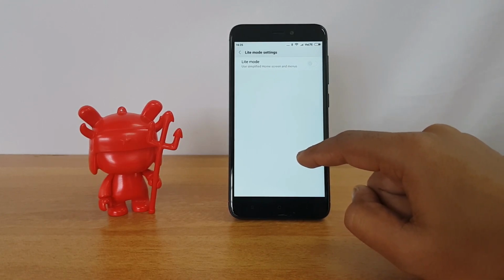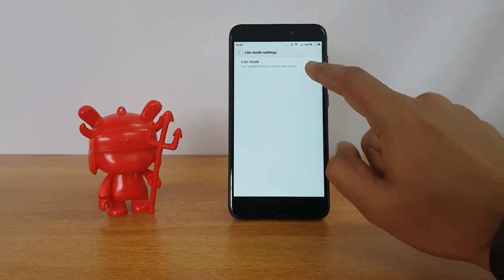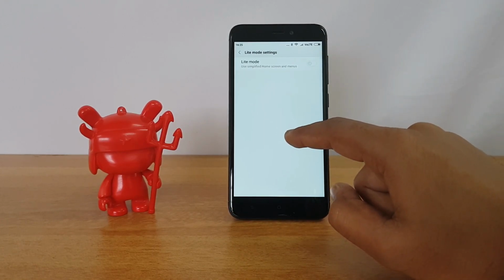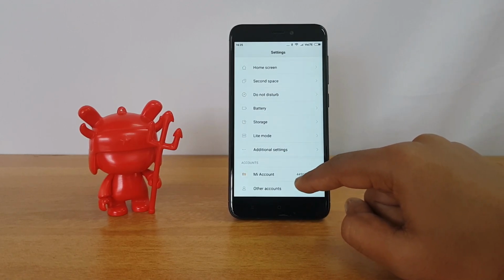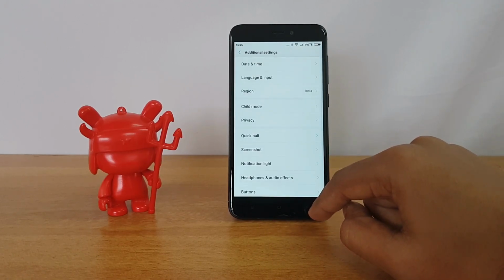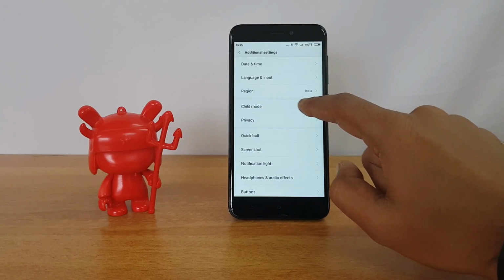You can use a simplified home screen and menus using the light mode. Just enable this light mode and it will reboot the phone, and the phone will go into the light mode where we have a simplified home screen. Now in the additional settings, there are some useful options including child mode.